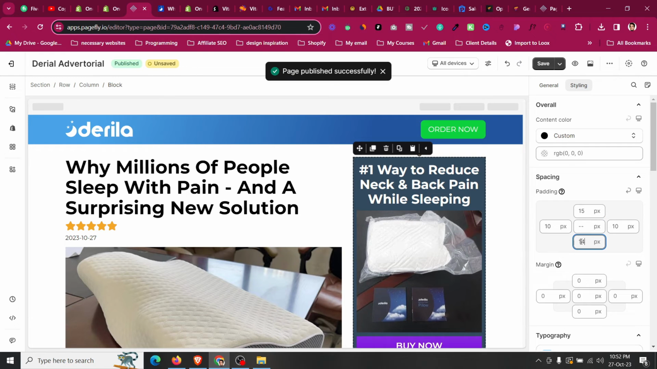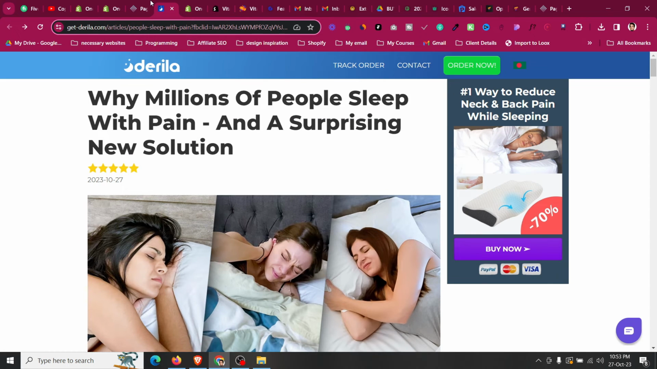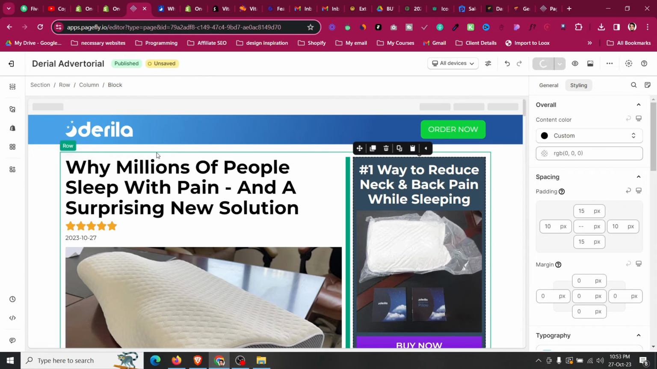So how to do that? Let's click on save and publish, and let's save it. If you want to add a similar type of effect, we will reach out to the Pagefly support team, and they will solve any of our issues.